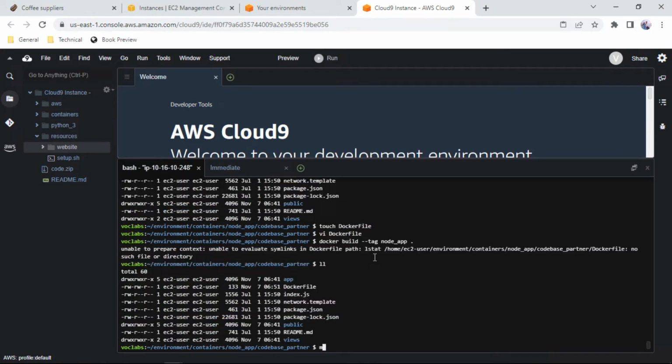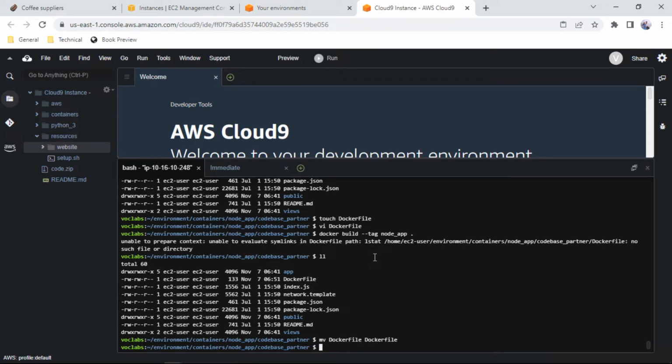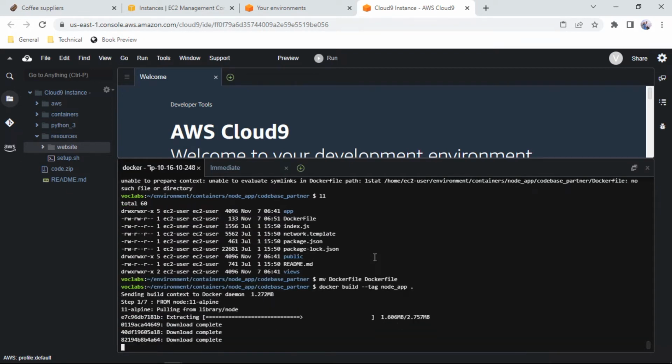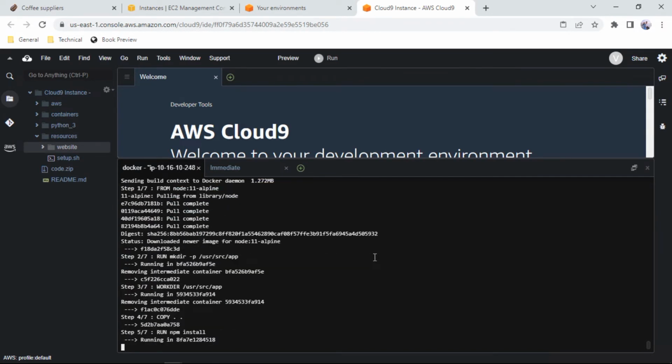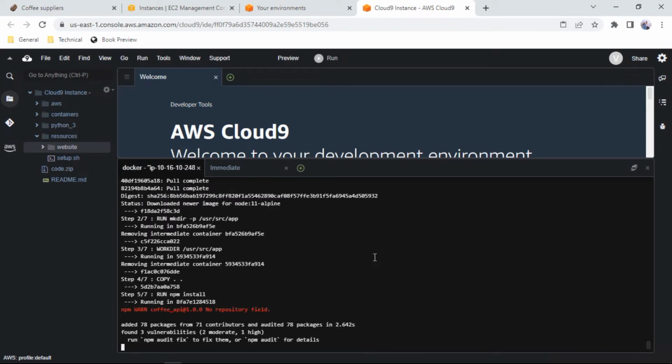I can say move Dockerfile to Dockerfile with a small file name, otherwise it will not run. So once again, let me run. Yeah, now it is building. It will take some time. It will create a Docker image now.